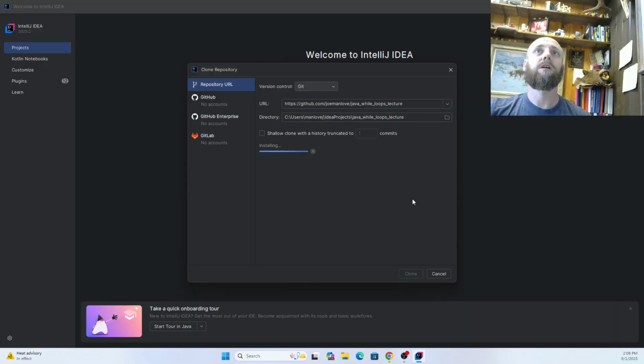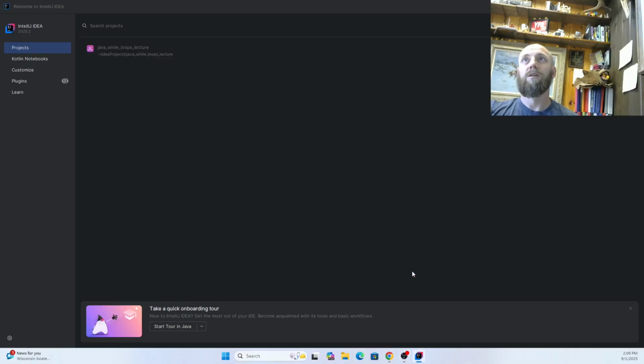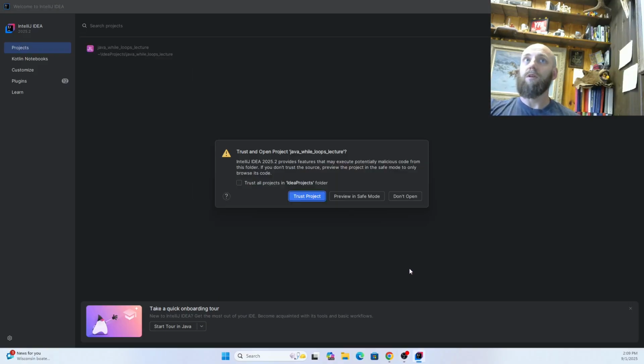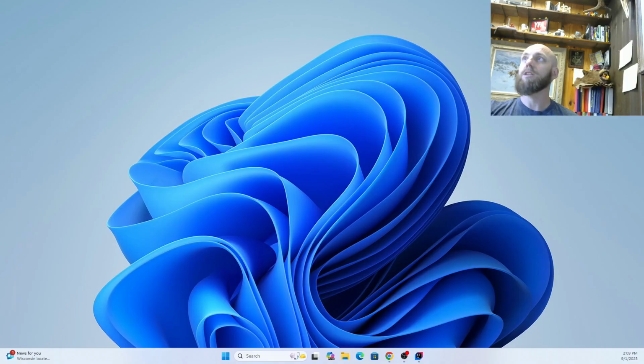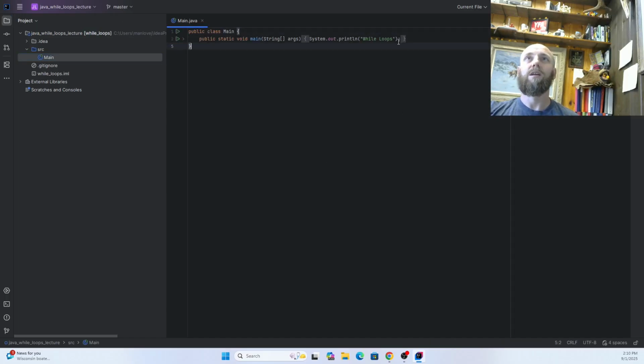Yes, I want Git. Sorry, that just asked me whether I wanted to allow this to make changes to my computer, and I do, in fact. Okay, great. So now I've got Git installed, so I can hit clone. I'm going to go ahead and clone this, and I want to trust this project. Okay, so here I've got my code.